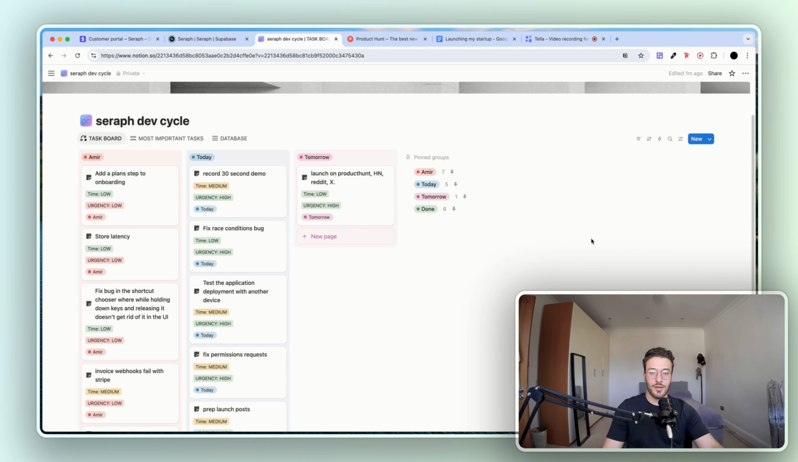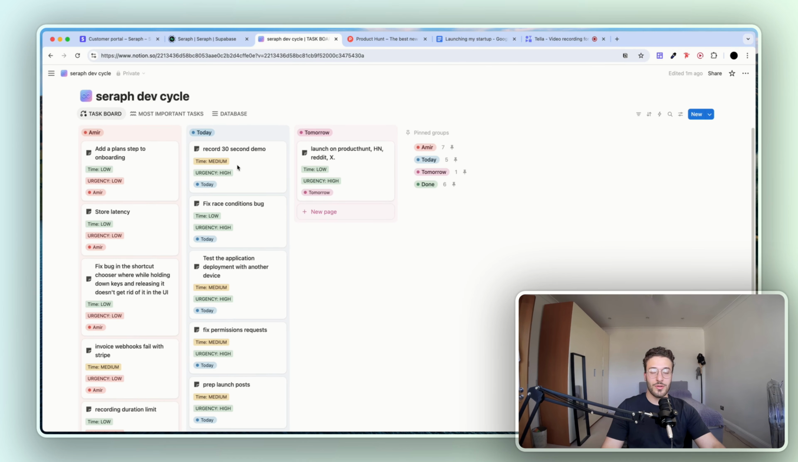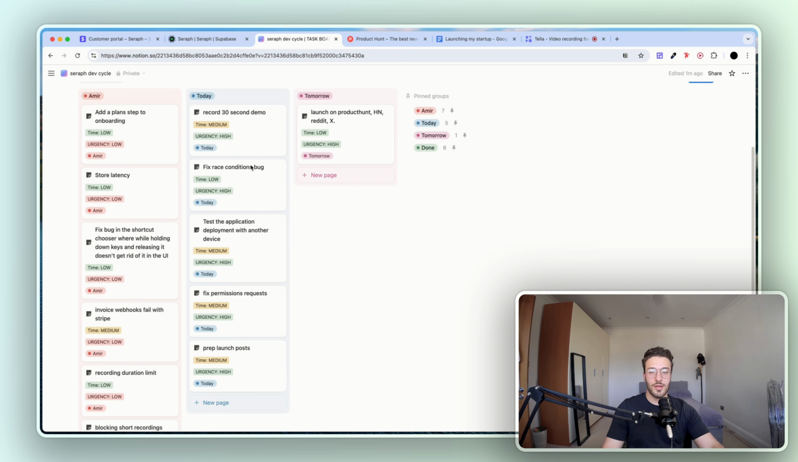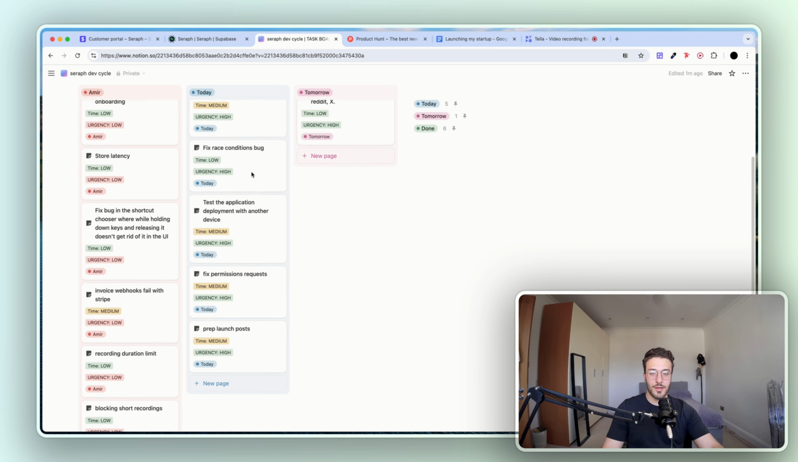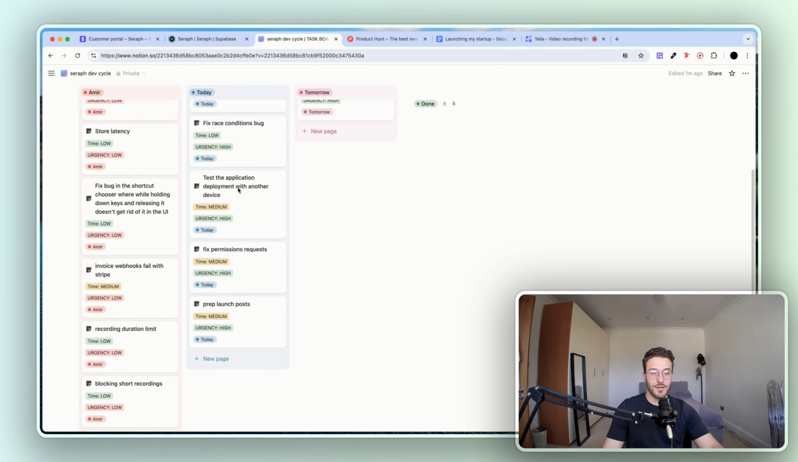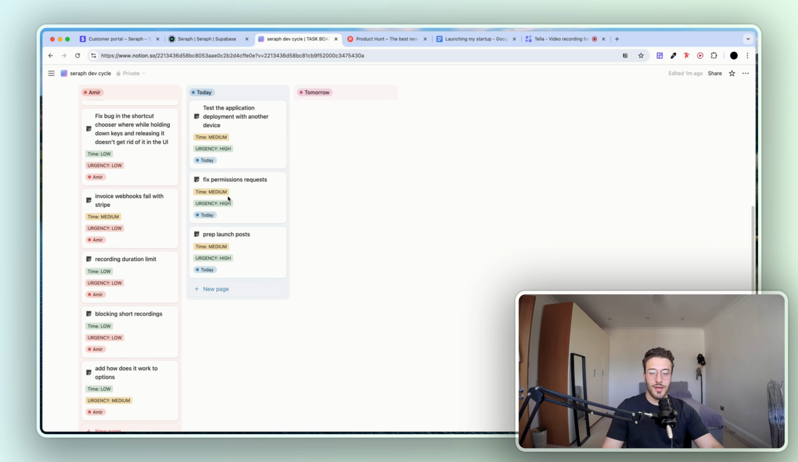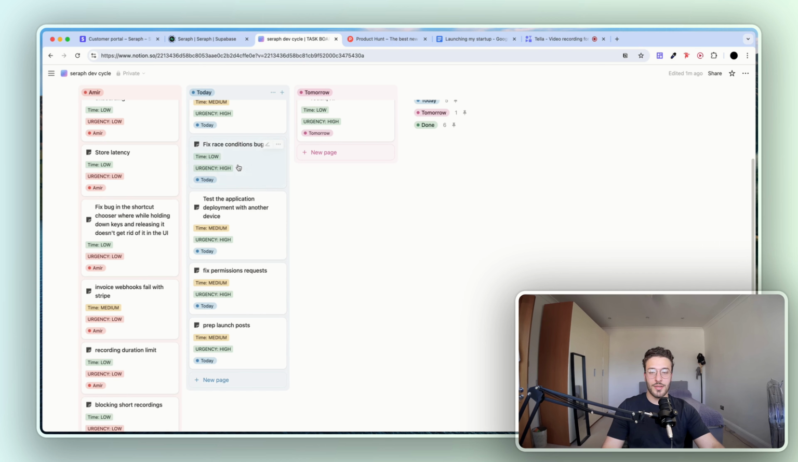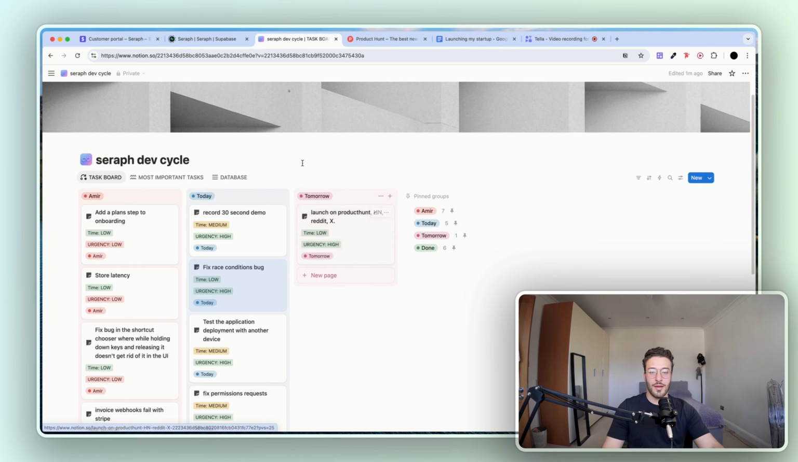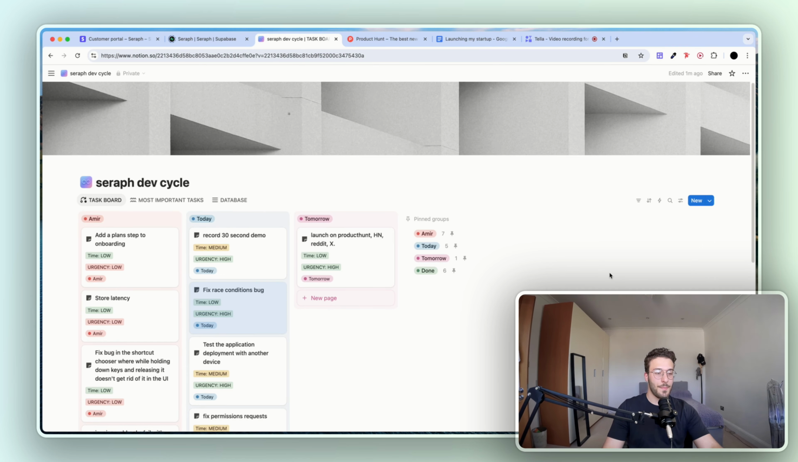So let's begin. I thought I'd just show you what I have to do. This is my Notion. So I got to record a 30-second demo. I got to fix a race conditions bug. Got to test it on different devices, test the deployment, another bug, and prepping the launch posts. And once they're done, I put them there. But this is what I have to get done.